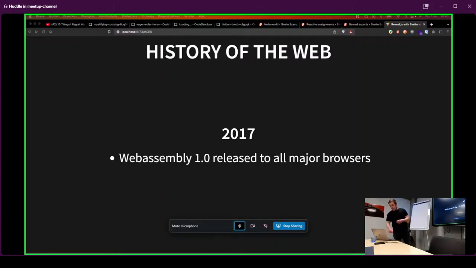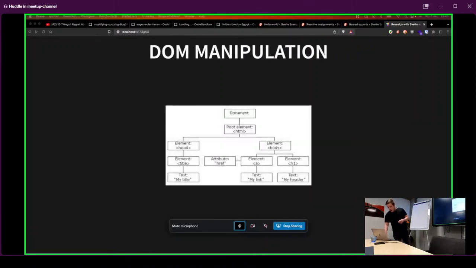But one major thing I want to talk about is basically DOM manipulation. Like I said earlier, JavaScript is used to mostly manipulate the DOM, and the DOM is basically this object model of tags in a tree. So you have your document with HTML, head, title, and everything underneath.